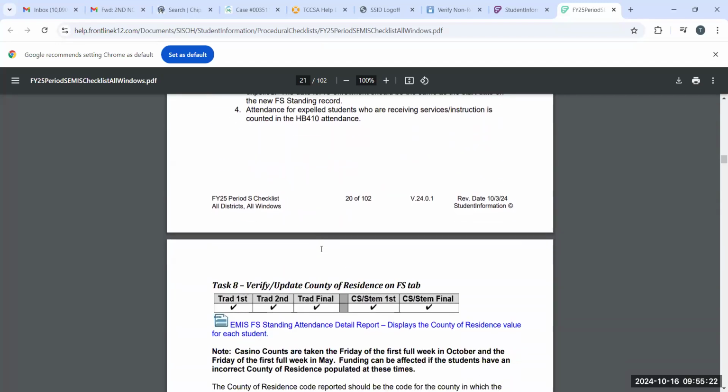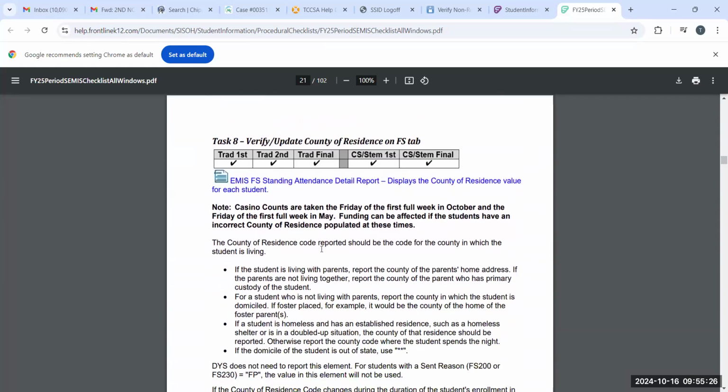And I'm not going to elaborate further, but you guys get the gist with the expelled students. You want to focus on the following: making sure that they're not receiving services. Of course, their courses would be dropped. If they are receiving services, you want to make sure that those courses stay on for the duration, until whatever end date that is.